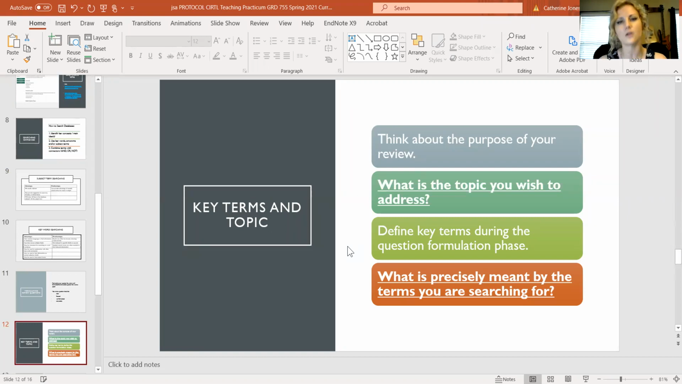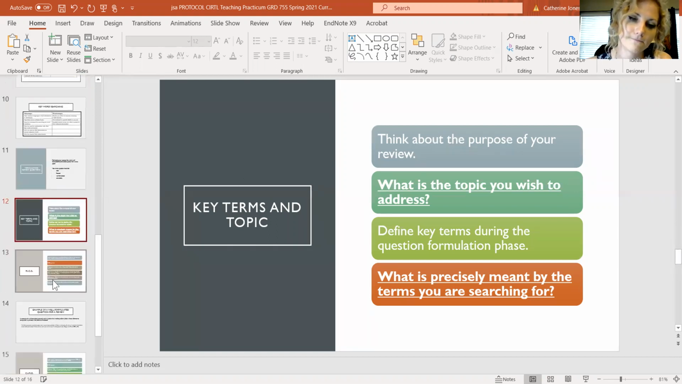You want to really know the definitions and know what these things are, or your search is going to be rather difficult and not very fruitful.